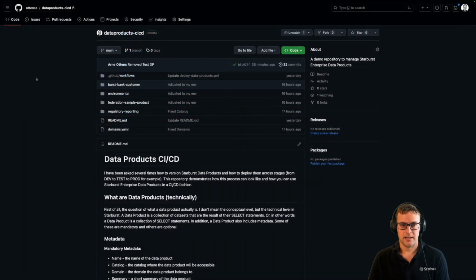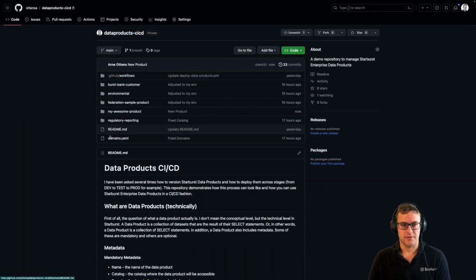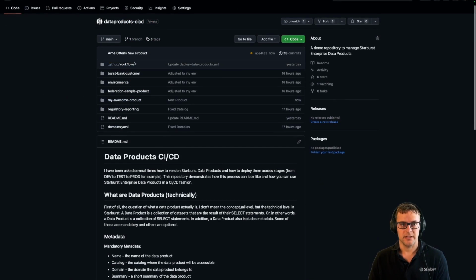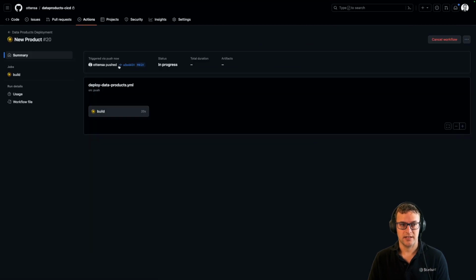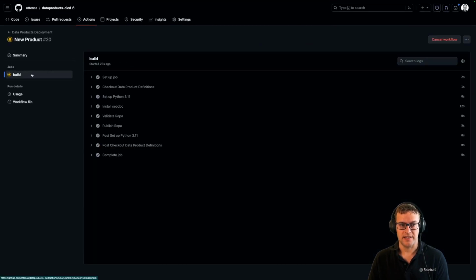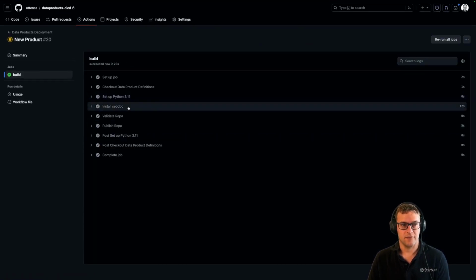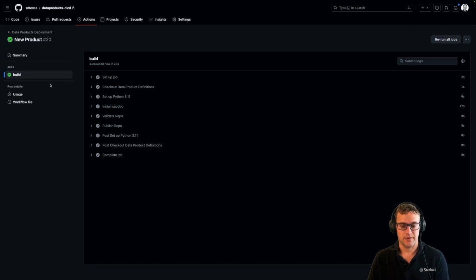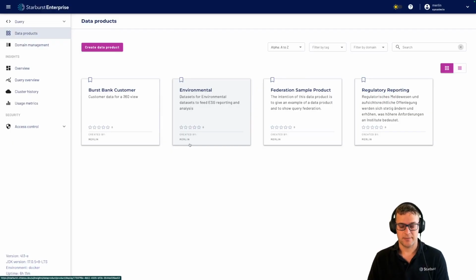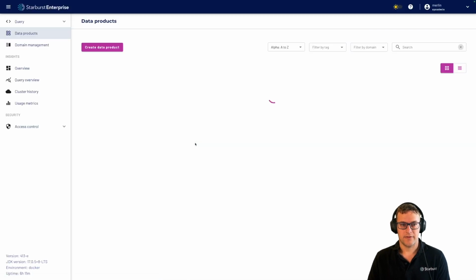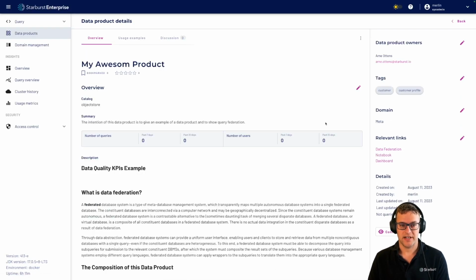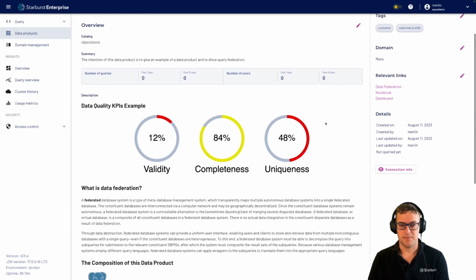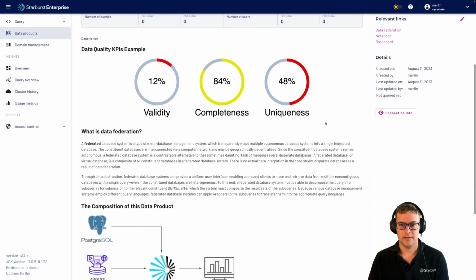Let's go see. We are now back in our Git repository, and as you can see, we do have our new product over here. And in the actions part, we see that a pipeline started to deploy our new product. Let's go into it. It's in the build phase, and it just now finished. You see the green checkbox. So let's check our data products again. Refresh that page, and there we are. We have now our awesome data product deployed through a CI/CD pipeline in our demo environment.